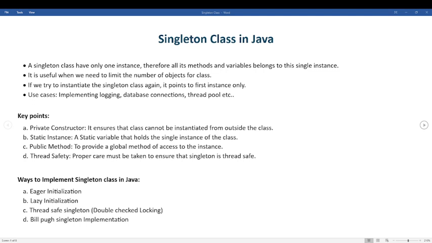A basic example of using a singleton class is a database connection, where we should have only a single instance of that connection, not multiple instances. Another example is implementing logging or a thread pool. These are the use cases where we can use a singleton class.